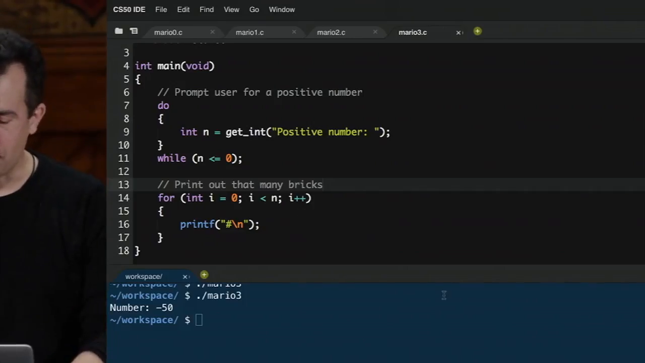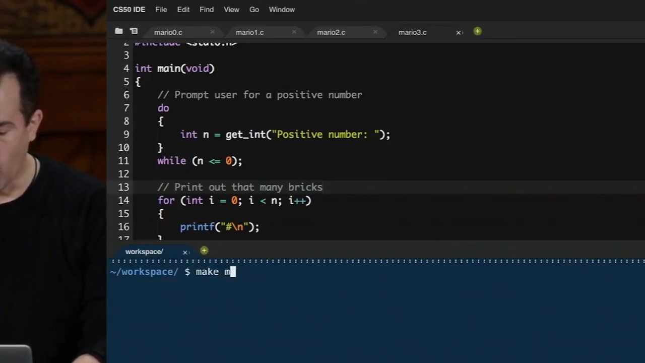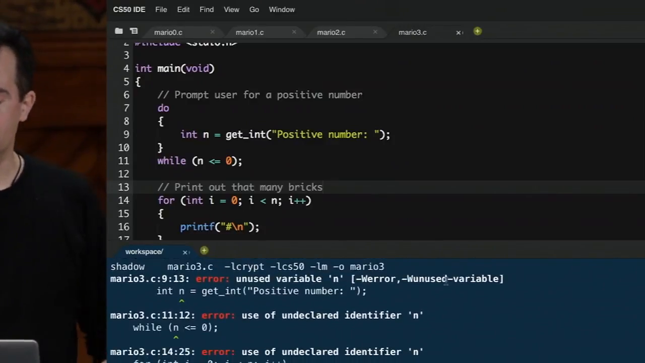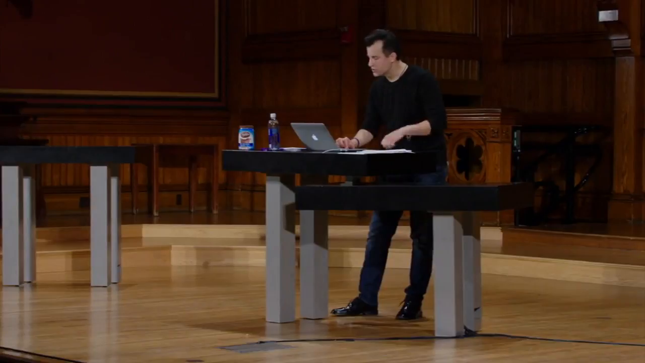Unfortunately, there's a bug, and we're about to hit it. So let me go ahead and make Mario 3. Oh, my God. More errors than I have lines of code, it seems. And this one's weird. Error, unused variable n. And now let me dive in deeper to these error messages just so you start to notice little clues.